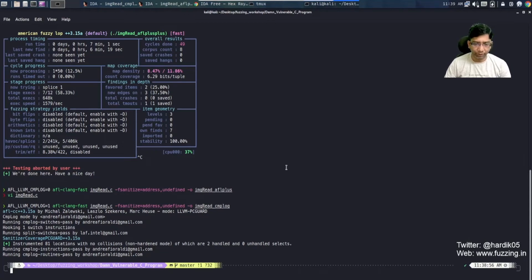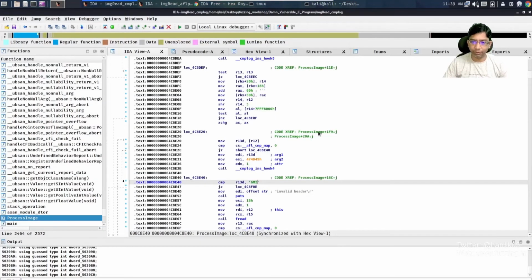Now if we want to see how it looks in the IDE, let us go ahead and see. I am using IDA Freeware over here, and inside the process image function, where it displays the invalid header, if we look above that, there is a CmpLog instruction hook over here, and then there is an AFL compare map. As I mentioned a few seconds before, this is the binary instrumented with CmpLog, and it has this CmpLog map, which AFL will use at runtime. And here you can see that there is a compare instruction.